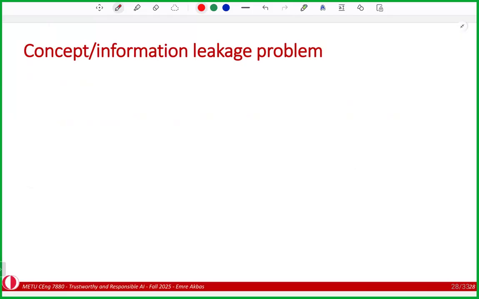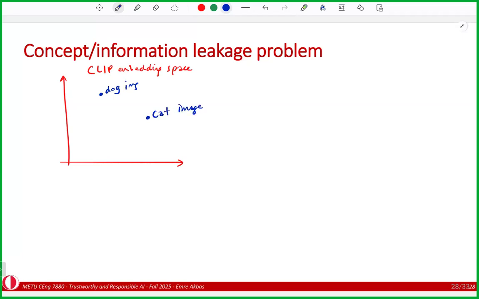So for ease of illustration, let's say we are looking at a two-dimensional CLIP embedding space, okay? Of course, the CLIP embedding space is huge, hundreds or thousands of dimensions, but for simplicity, let's say we are looking at a two-dimensional one, and suppose that this dot is our dog image, and this is our cat image. So we are trying to develop a CBM for cat and dog classification, okay?